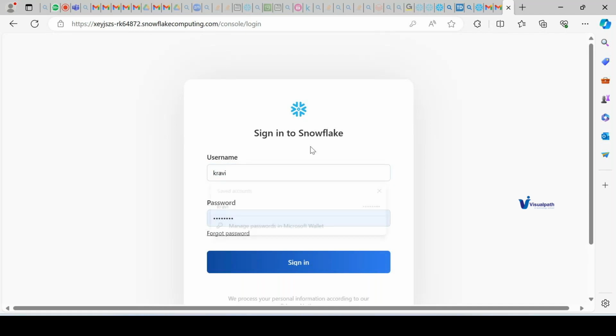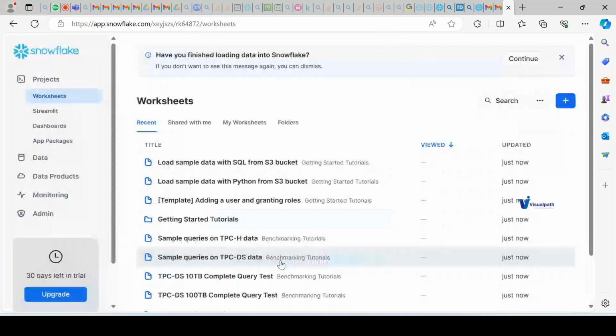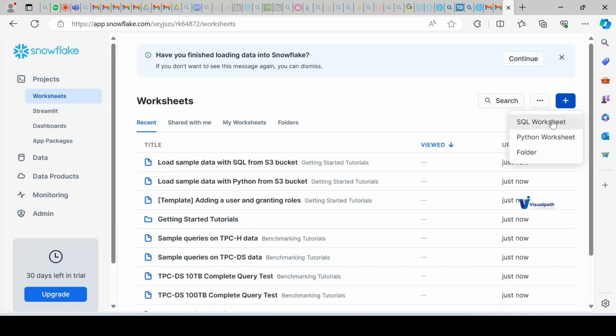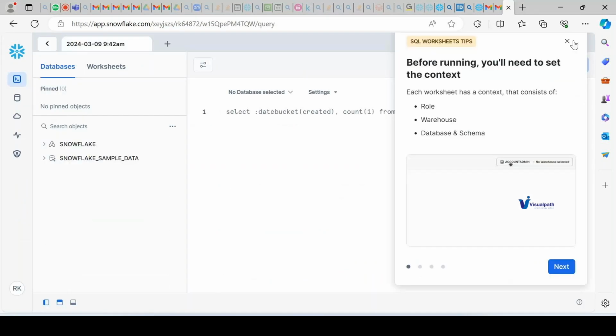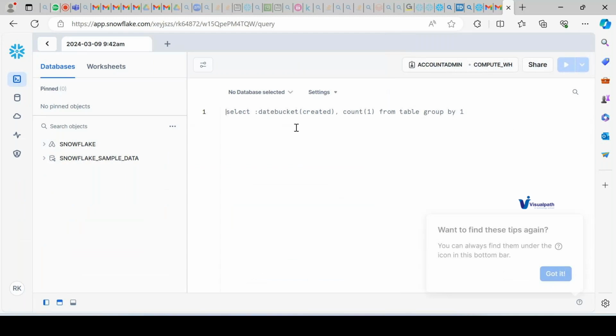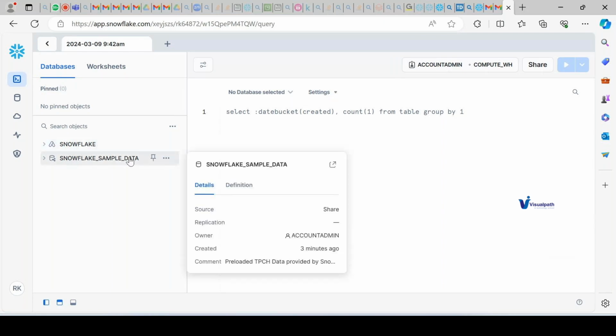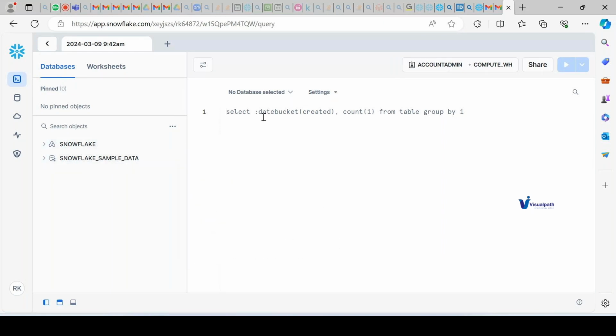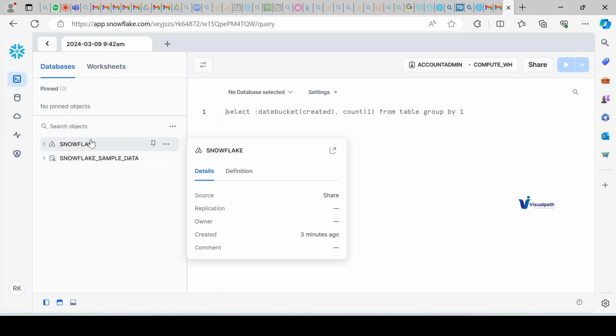There is a plus button, right? Click on this plus button. Click on SQL worksheet. By default, you can see there is an option here, databases. You have two databases: Snowflake and Snowflake sample data. Once you create an account with Snowflake, Snowflake will give you these two databases. What is the purpose of the Snowflake sample data? They'll give you some tables to practice.